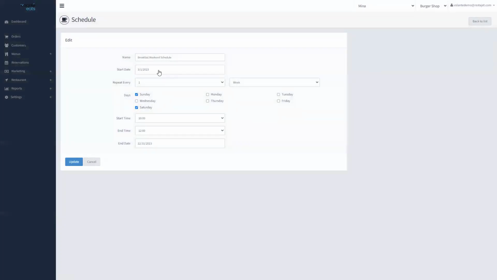Start date lets us choose when the schedule is supposed to begin, and end date lets us choose when the schedule is supposed to end. The Repeat Every dropdown lets us select how many weeks to repeat this schedule. A weekly schedule would repeat every 1 week, a bi-weekly schedule would repeat every 2 weeks, and so on and so forth. The Days area lets us choose which day the schedule should be active on. This is a weekend schedule, so I've selected Saturday and Sunday, and it repeats every 1 week.